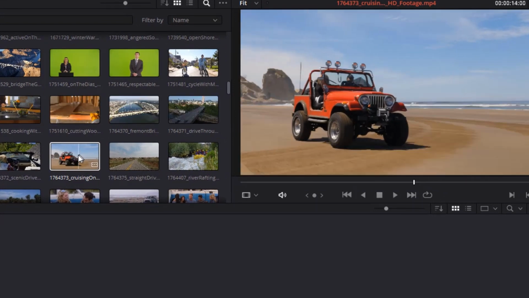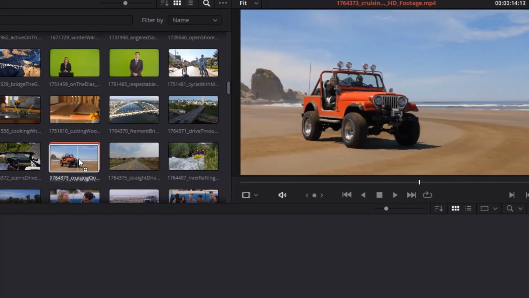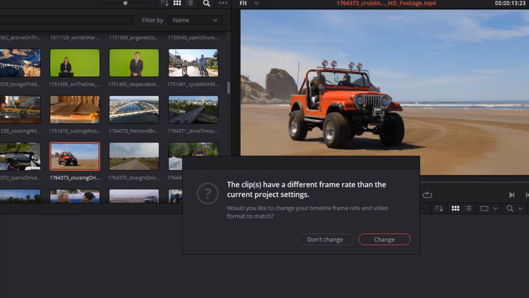If I want to bring the media into the project, I can simply click and drag and drop it down into the media pool. Now here I have a message. The message says that my clips have a different frame rate than the project. What's that all about? Let me go click on Don't Change for now.